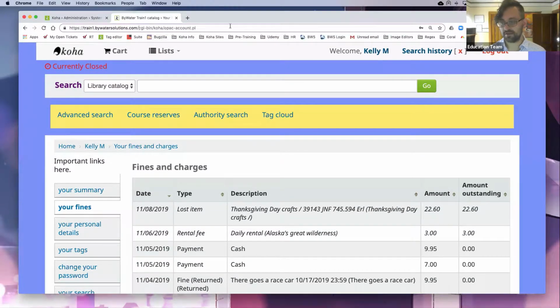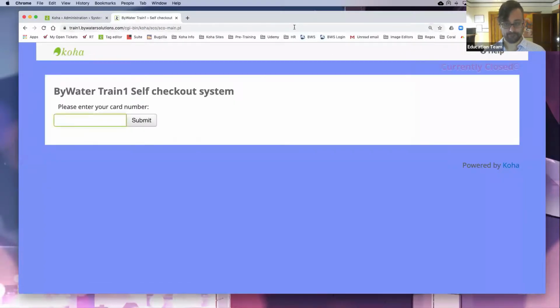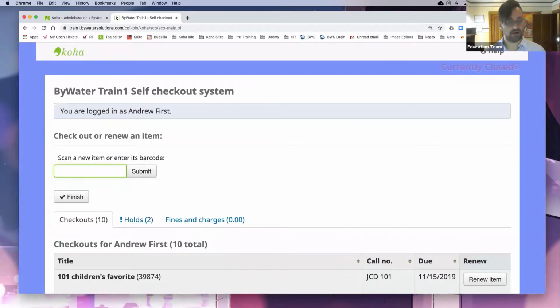But let me bring up the self-check-out and log in here. We have some nice changes on this page. First off, and this is an enhancement sponsored by the Portsmouth Public Library. Yeah, that would make sense. Christopher suggested that maybe you could have volunteers using the self-check-in. Yeah, that'd be reasonable. Be a little easier than getting a volunteer set up with full Koha access.